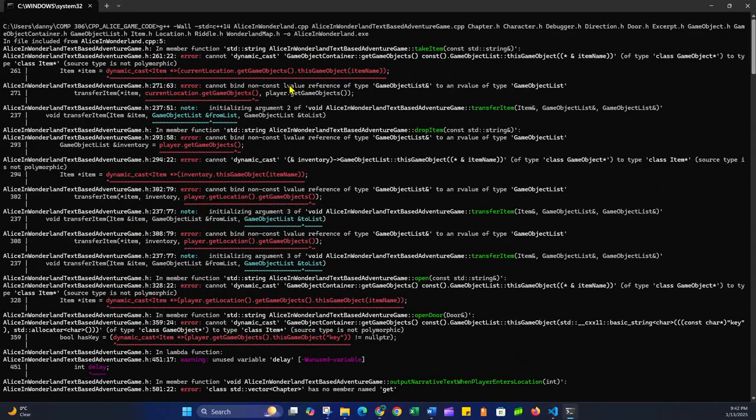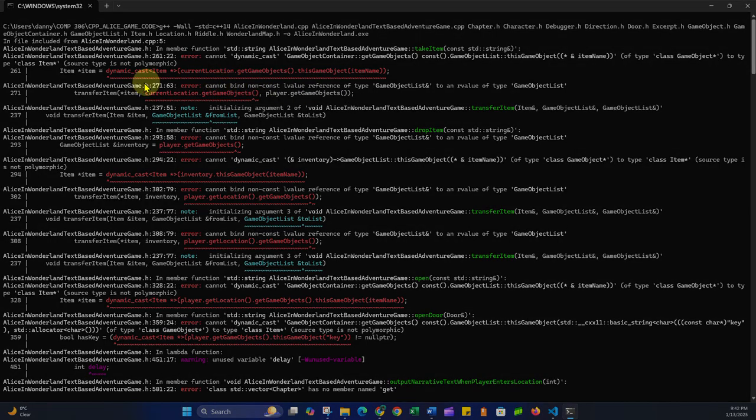And now, in this video, which we're already 9 minutes into and haven't talked about the new error, we're going to deal with this error here, 261, where it says we cannot dynamic cast a game object container, get game objects, this function. We can't cast this game object to item. Okay, so we're trying to typecast something to be an item pointer, a pointer to an item. But we can't because the game object pointer, which is the source, is not polymorphic.